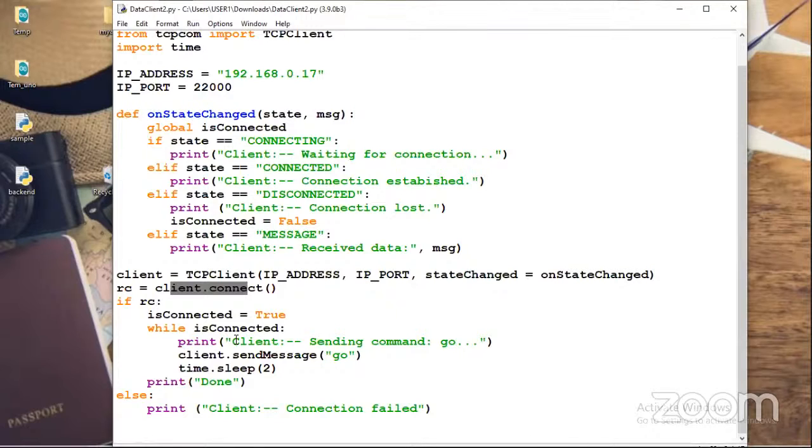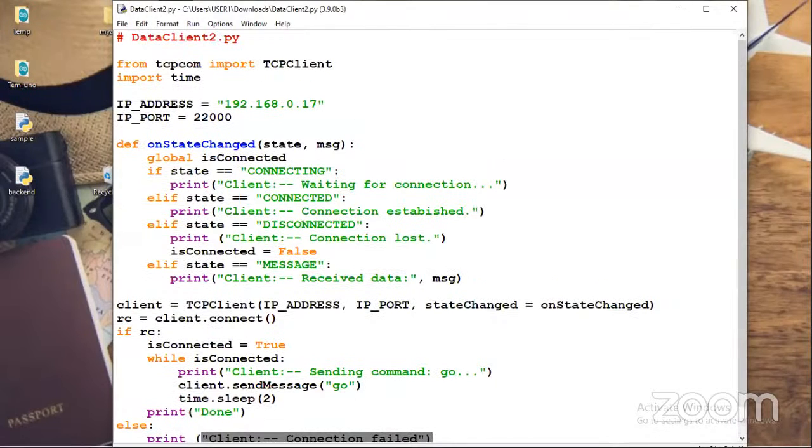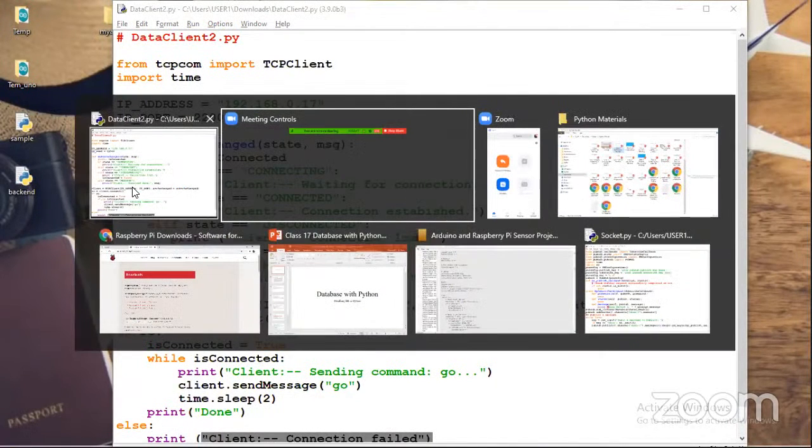So client dot connect. If my client is connected, that is, if it's true, I'm just going to send some message. Otherwise, I will get a client connection failed message like this. So this is one client output.